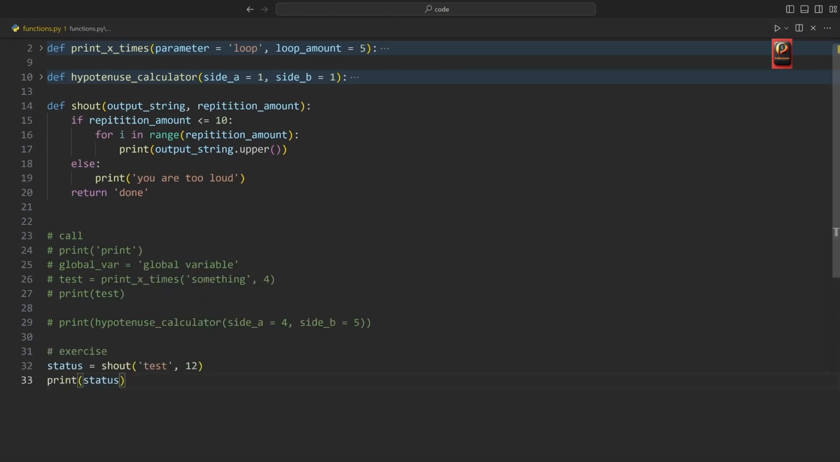That way, if I create a new variable, let's call it status, and the value for that is going to be whatever we get returned from the shout function, and this status, I want to print. Let's now run it, and we get you are too loud and done.